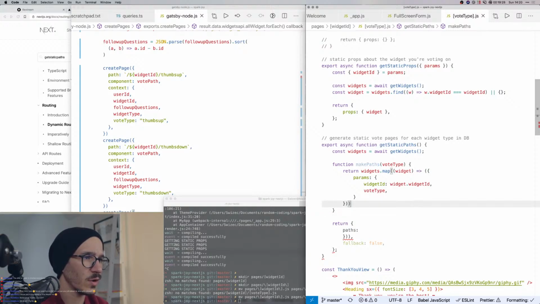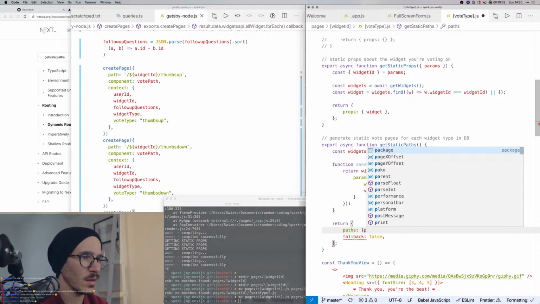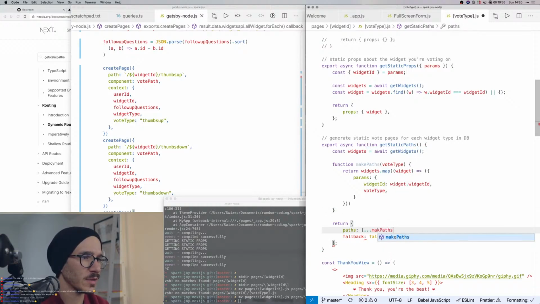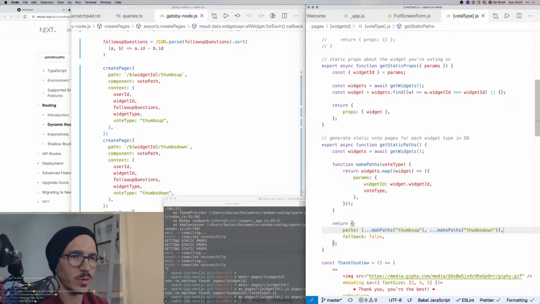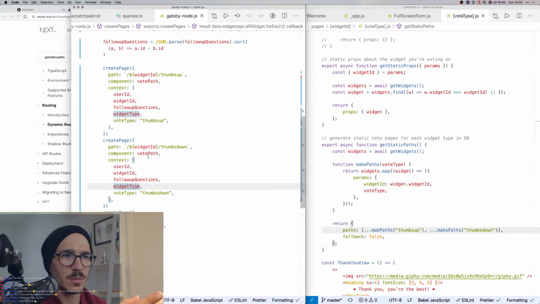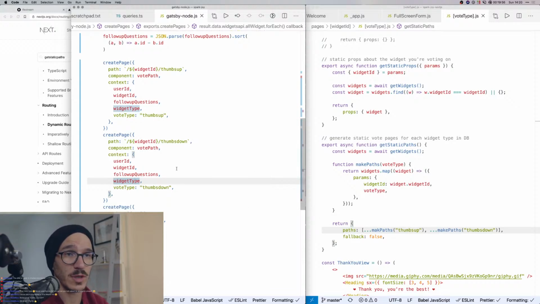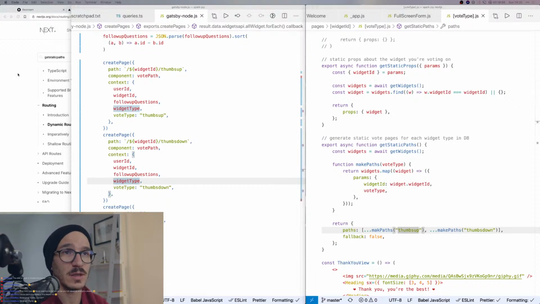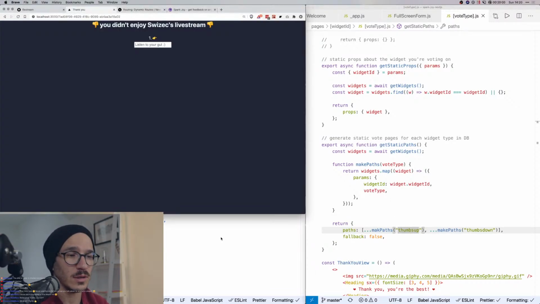What am I still doing wrong? Okay, so that works. So now we say we are getting make paths for thumbs up, and we are making paths for thumbs down. Those were my two vote types, right? Thumbs up and thumbs down. We're now creating the pages for it. In theory, we're now in advance creating all of those pages, or at least we're telling Next.js that those are paths that exist. So now let's try if that actually works.